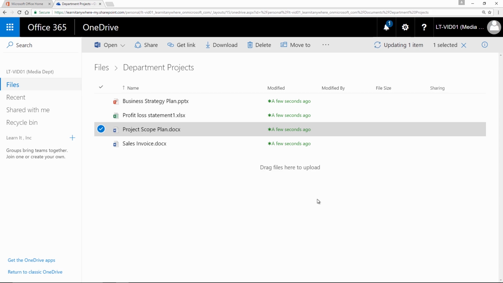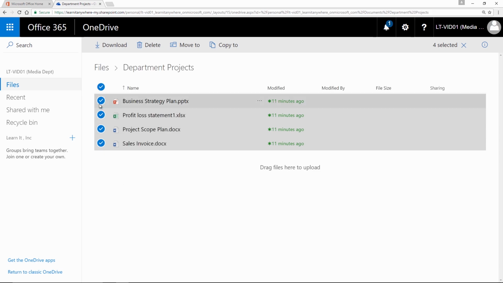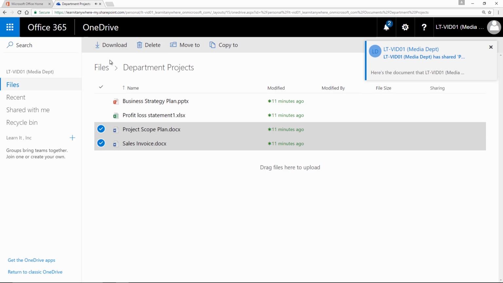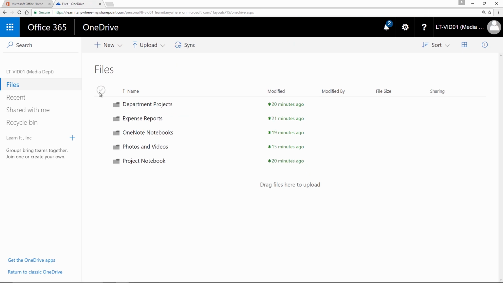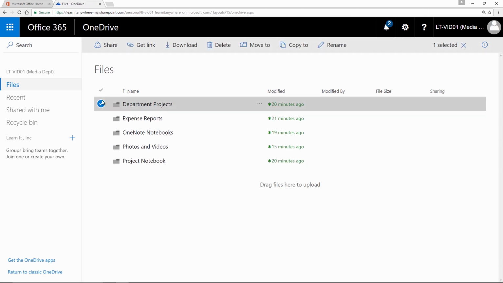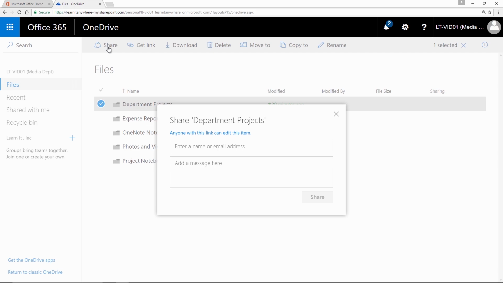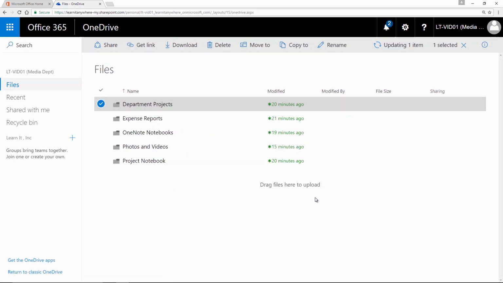Now, if I wanted to share everything in this Department Projects folder, it would not make sense to select each individual item. You'll notice that when I have multiple items selected, even just 2, that Share option is not permitted. But if I navigate back using the breadcrumb trail and select the folder that I want to share, I can then share that. Now, anything that I add to this department's project folder will be shared with Kara Clifford.